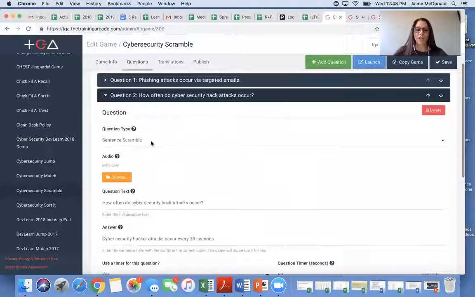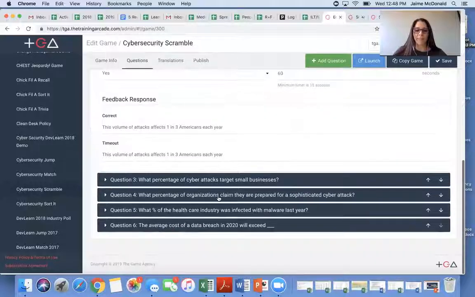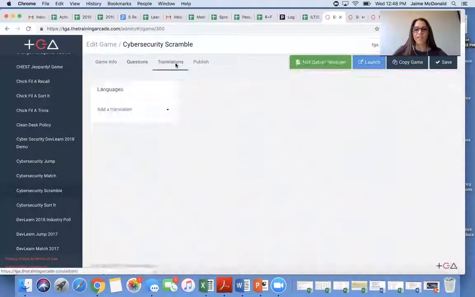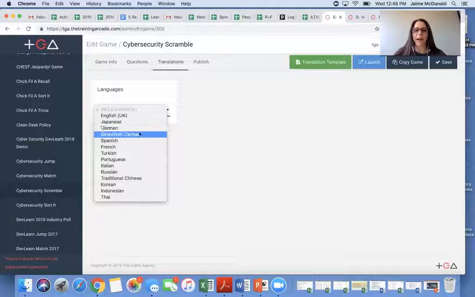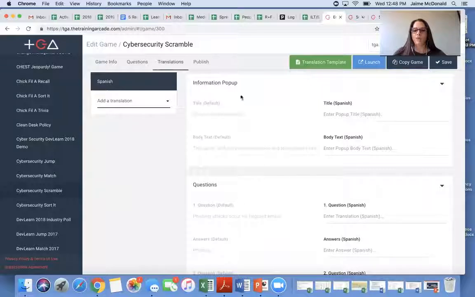In the second question here, you'll see it was a sentence scramble, and you'll see that we did put some corrective feedback in. So that's how you add in the additional questions. And then the translation feature I want to show you. Let's say you built this in English and you wanted to add in one other language. You could simply click on the language that you wanted to set it to. Let's say we pick Spanish, and you'll see on the left side all of your input from putting it in English, and then you would type it in Spanish.